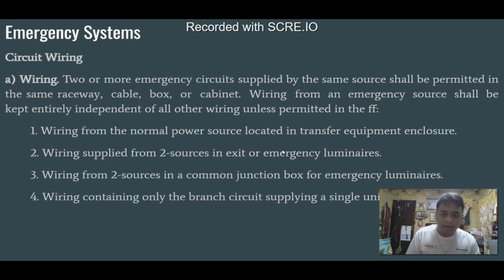So ito yung mga basis para maging independent yung wiring ng isang emergency source. Unang-una, wiring from the normal power source located in transfer equipment enclosure. Pangalawa, wiring supplied from two sources in exit or emergency luminaries. Pangatlo is wiring from two sources in a common junction box for emergency luminaries. Pang-apat naman is wiring containing only the branch circuit supplying a single unit equipment.